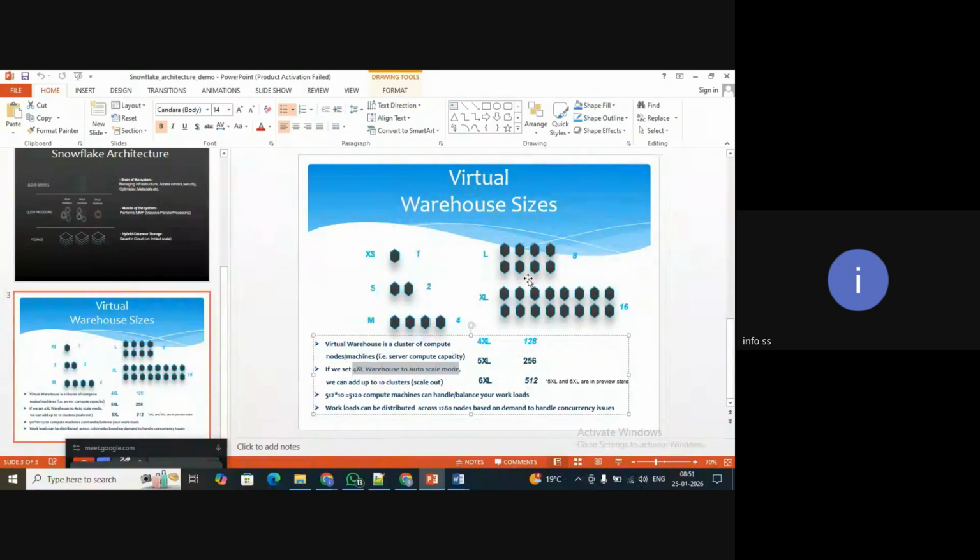Okay. And suppose you are using a 6XL warehouse, and still that capacity is not enough. Sometimes during peak time, the number of users will be more, right? Suppose Big Billion Days are happening. Some peak timings, peak days. For a certain duration, you would require still more compute power. In such scenarios, you can set auto scale mode.